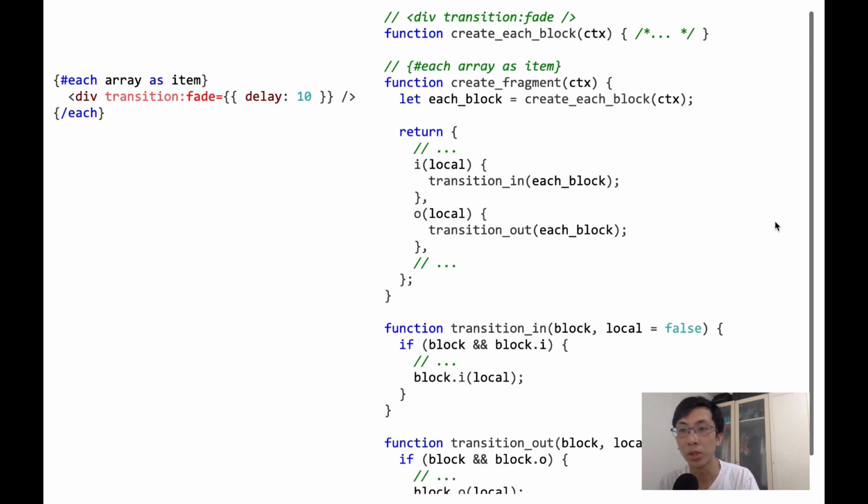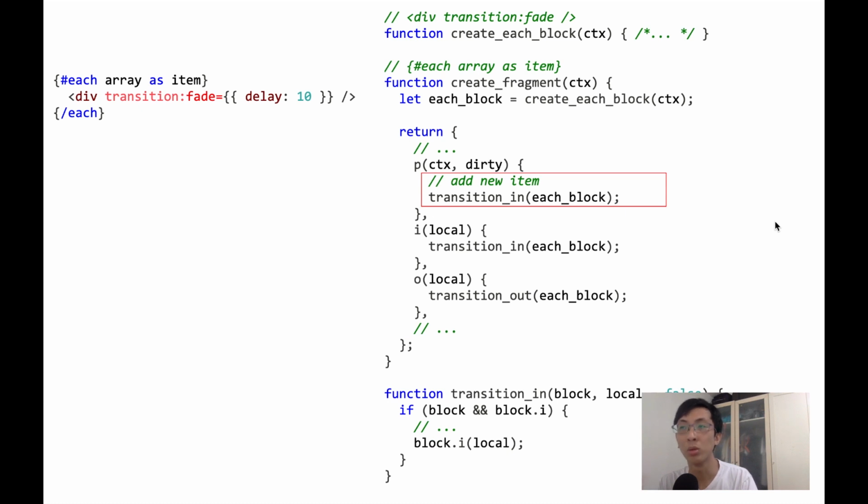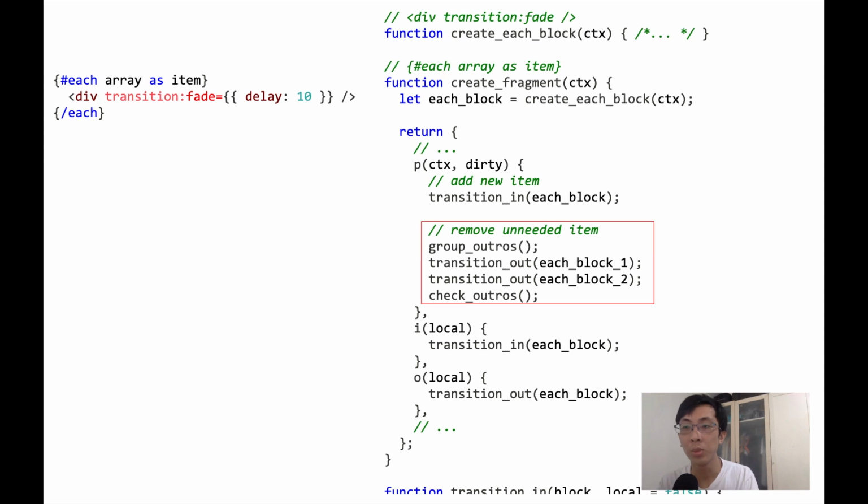And when the each block has changes, say adding a new item into the array, Svelte will also transition in the newly created block. And when an item is removed from the array, Svelte will start a new group of outros, transition out the removed items, and synchronize the outros. Let's take a look at how the intro and outro methods look for each item.